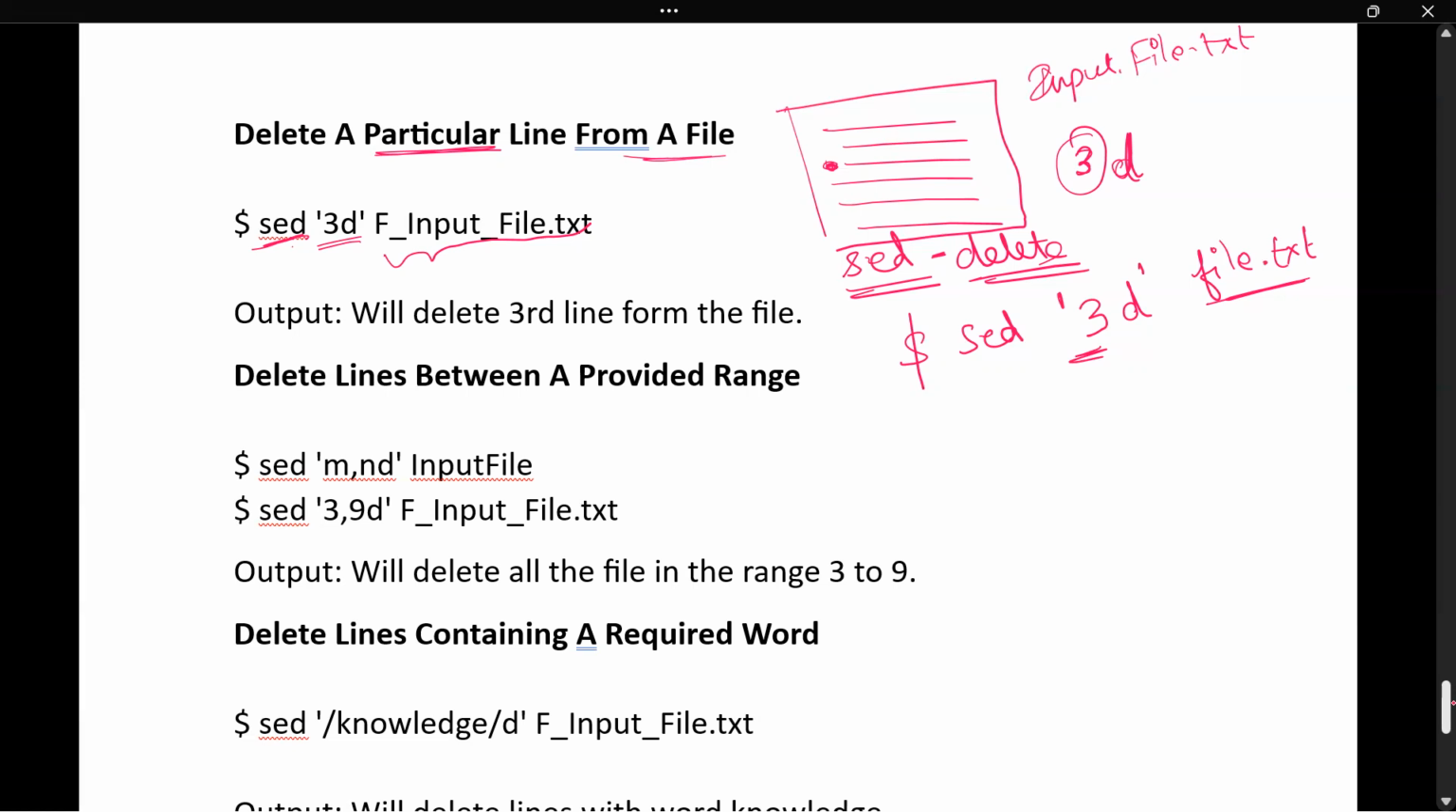And we can also delete within a given range. For example, from the third to the ninth line, I need to delete all the values. Everything is fine, but instead of 3, I need to replace it by 3 comma 9. So dollar sed, 3 comma 9 d, and the file, input file dot text. This is how we need to mention it.